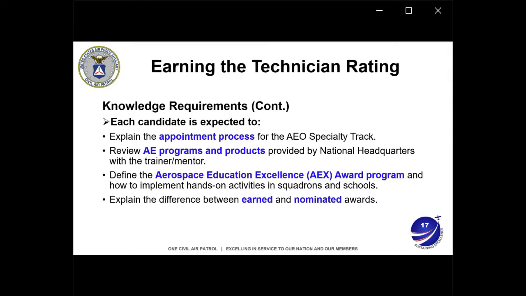And of course, be expected to explain the difference between earned and nominated awards. A great example of an earned award is the Yeager Award. You take the Yeager test, you've earned the award. For a nominated award, say you're nominated for Aerospace Education Officer of the Year, you've been nominated, which is fantastic, but there's no guarantee you earn the award. So earned, it's done, it's finished. But if it's a nominated award, it's great that you've been nominated, but there's no guarantee that you're going to get that award. But if you get it, it's an even bigger deal because you're competing against many more highly qualified candidates, including yourself.